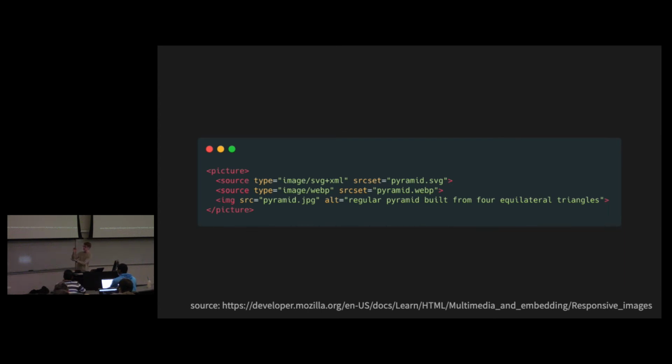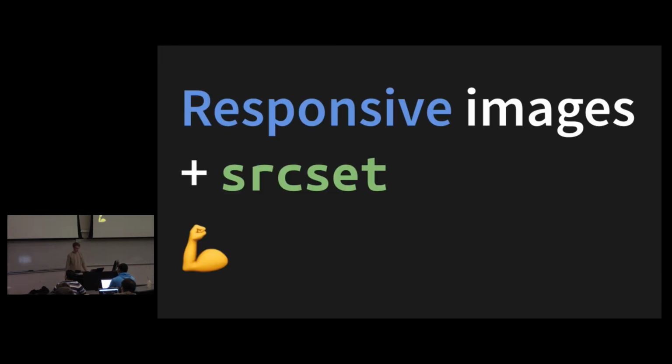So you can see here I have one picture tag and I want to load in one image. When the web browser gets to this section, it will try to load the SVG file first. If it can't do that, it'll try to load the WebP image, and if it still can't do that, it'll try to load the JPEG. So a browser like Safari or Internet Explorer will get to this, and it won't be able to load the WebP, but it'll definitely be able to load the JPEG. So that's pretty cool.